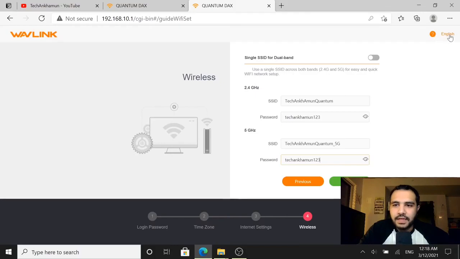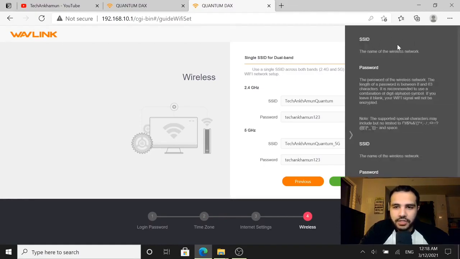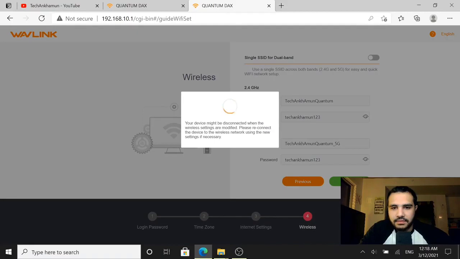Here we have different languages that we can choose from. Mine is set up to English, as you can see, but there are other options. And here we have a question mark that shows you some information about what kind of encryption this is, what is an SSID. So this is really cool. It explains everything to you. So if you're a beginner, or if you don't know what that is, you have that option. Okay, so now I'm going to hit save.